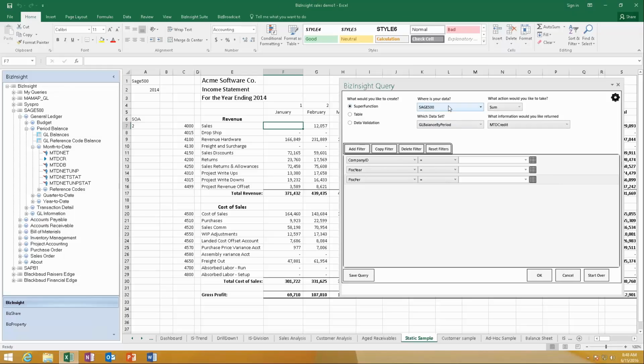So the first thing you notice, we're going to create a new function to pull back data. It asks where our data is. Today we're going to pull back data from Sage 500. Interestingly enough, you can choose different data sources even inside the same report. I have lots of different systems that I'm connected to in my example. I could even use Excel as a source of data, and the same menu item that we're pulling back Sage 500 as an example. I'm going to sum up my account transactions, and I want to return a month-to-date net in this case.